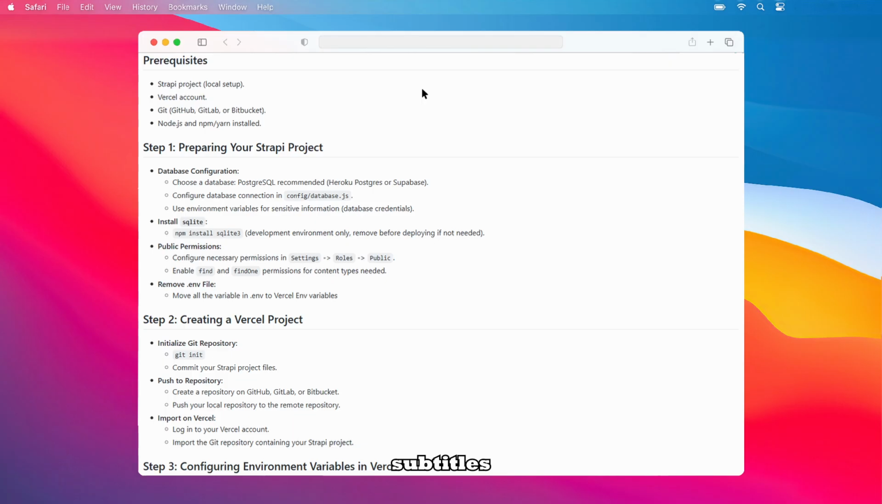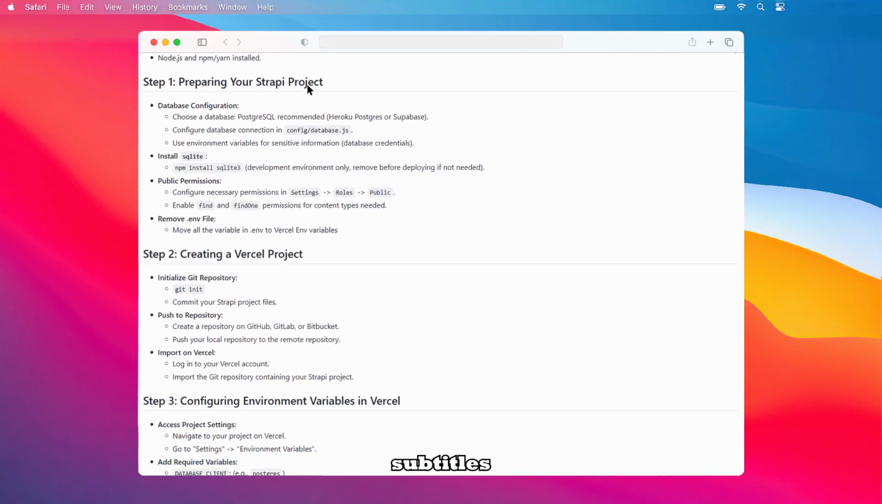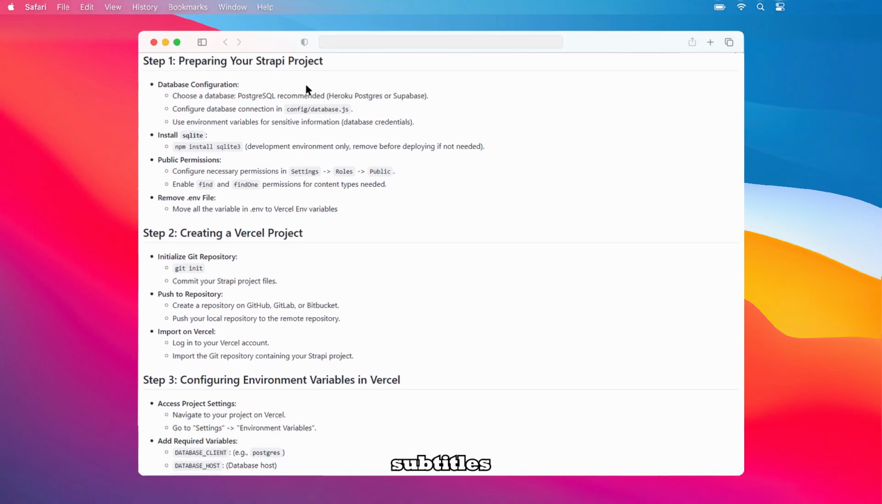You'll need to configure the necessary public permissions by navigating to Settings, then Roles, then Public in the Strapi admin panel. Enable the Find and Find One permissions for the content types that you need to access publicly. And make sure to remove your .env file as well as move all the variables in that file to Vercel's environment variables instead.